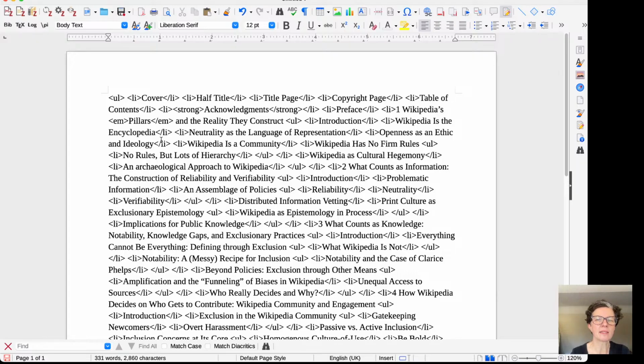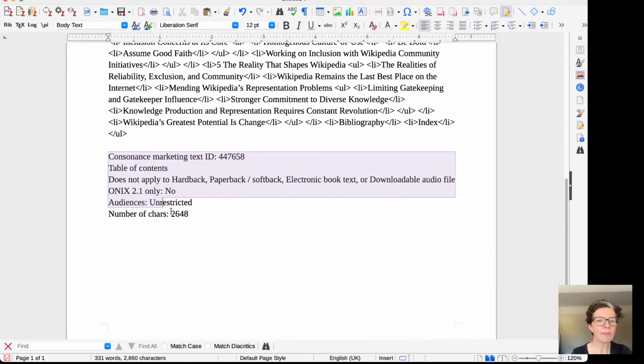Blah, blah, blah, blah. Here's our tags. All fine. But then we get a little bit of the metadata that you've put in on the marketing text record. So you get the ID, should you want the ID. You get the type of text, the marketing text that it is. It's a type table of contents. You get which products it applies to, which is handy. You get whether it's restricted to go out on Onyx 2.1 feeds only, as you know, very, very deprecated, but possibly still useful for some people. You get to see whether there's an audience restriction on it, and you get to see the number of characters.